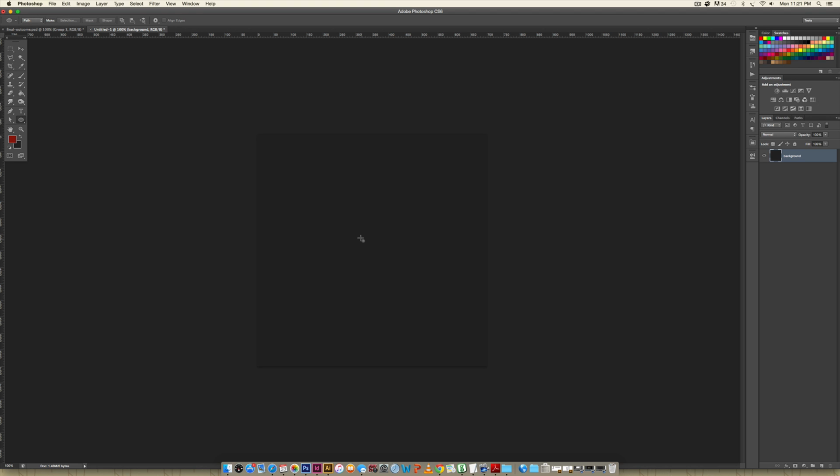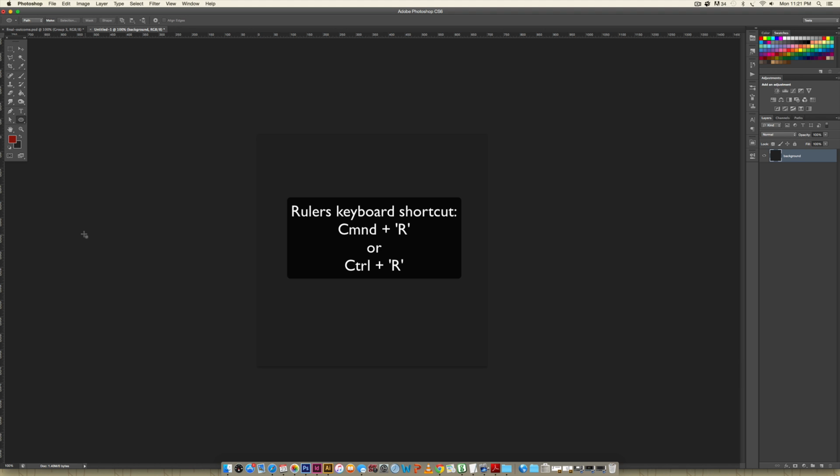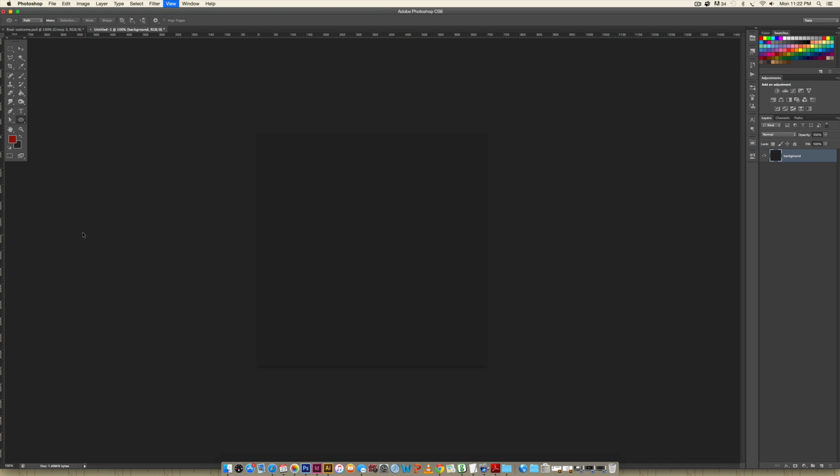So in order to do that, we need to draw some guidelines. And you can do that by using your rulers, which you can see up here at the top and on the side of my screen. If you don't see rulers on your screen, you can make them appear by hitting Command R or Control and the letter R on your keyboard, and when I do that you can see they go away and they reappear.